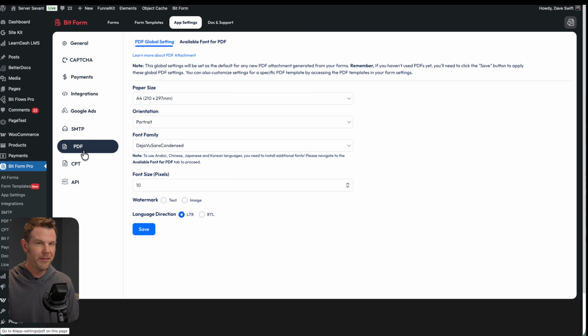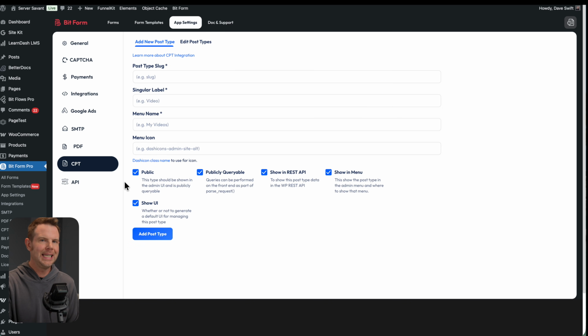In terms of the layout of the PDFs that we were generating in that previous step, you can change those here. It is available to switch out on a form by form basis, but we've got some global settings, so paper size, orientation, text direction, things like that. And you know, why not? You can even add your own custom post types inside of this plugin.